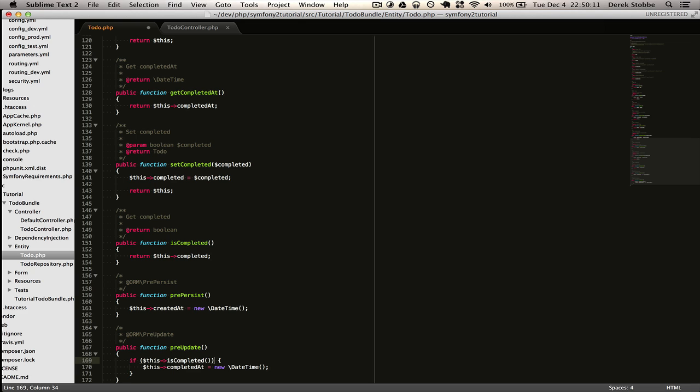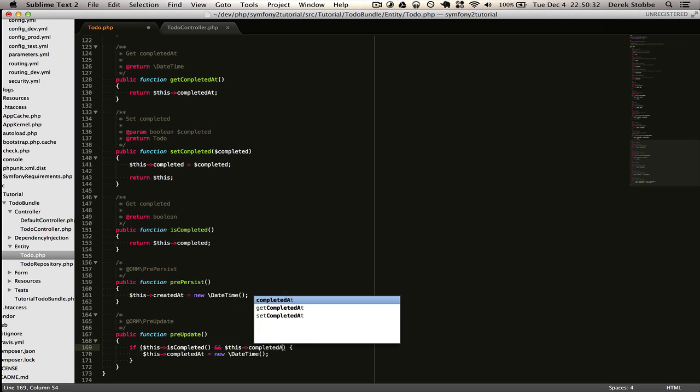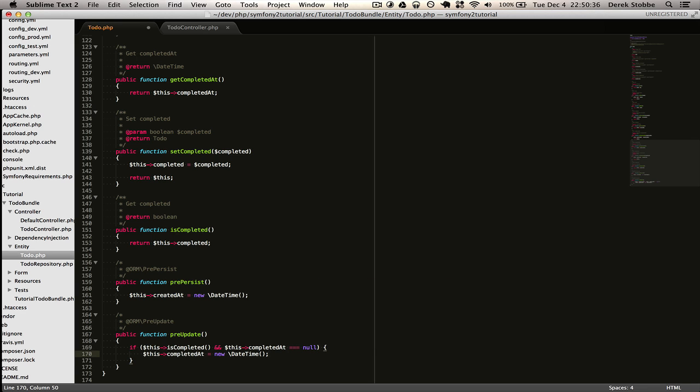Now, there's a flaw in the logic here because every time this is updated, this check will run. So let's say you complete it once, it'll say, oh, it's completed, mark it updated. And then let's say you edit the name or something like that, you come back again, it'll say, oh, it's completed, mark it with a new updated time. So what we want to do is say if this is completed and this completed at is null, then give it a new datetime.